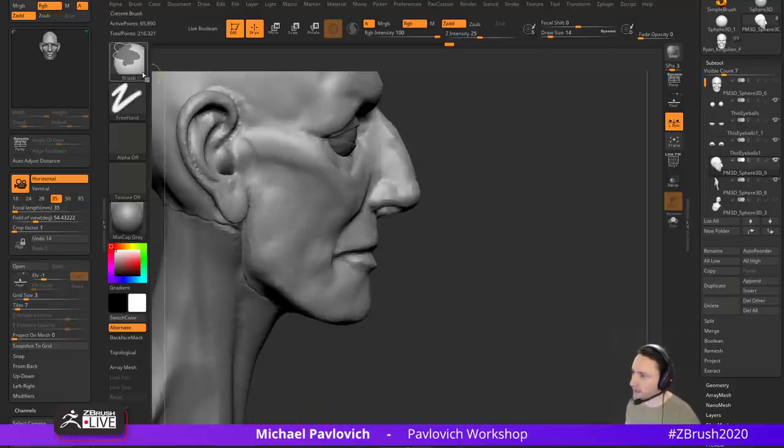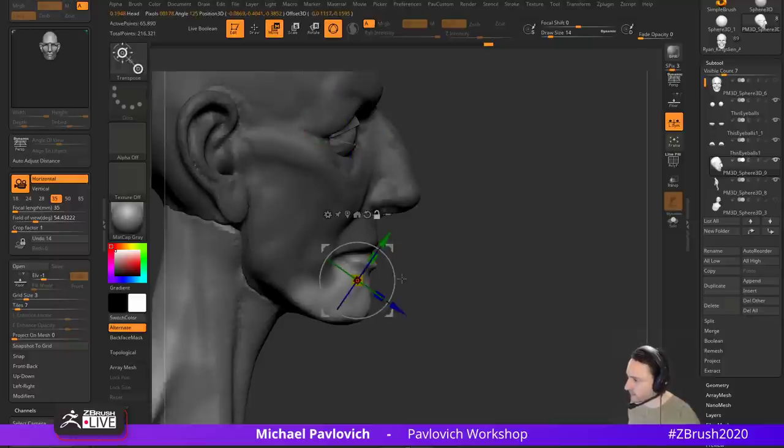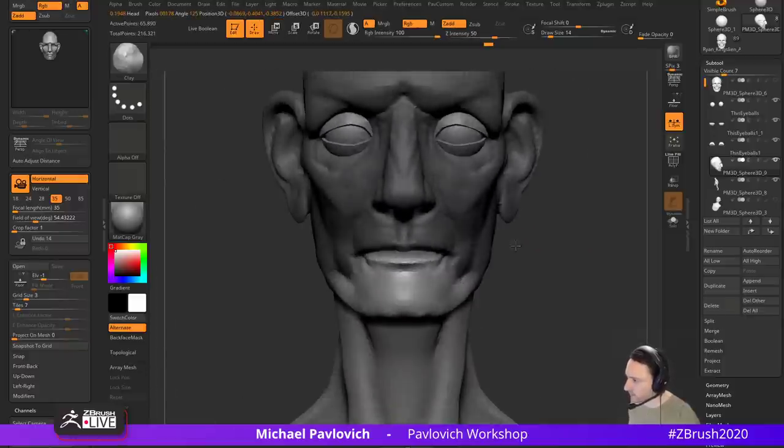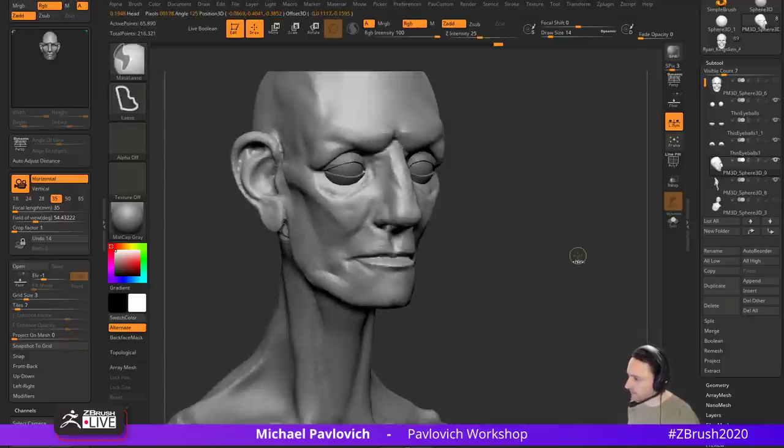Of course, that doesn't mean you can't go in here and have a little bit of fun. You can go mask pin or mask lasso and go through here and be like, you know what, let's fuzz that out, and maybe, he has a pretty severe underbite. Nothing wrong with that.